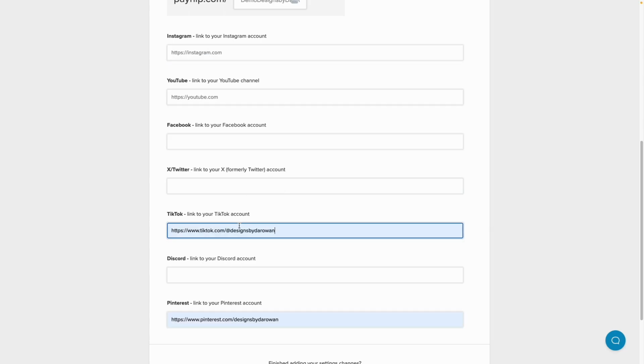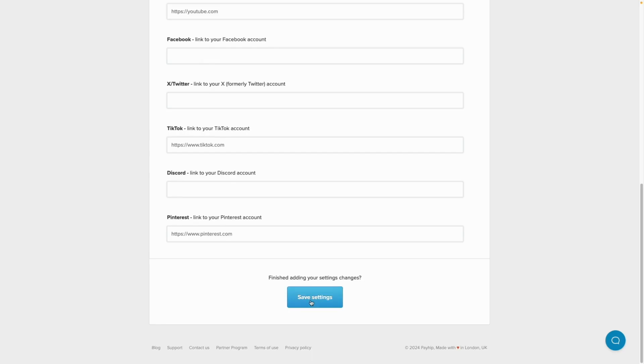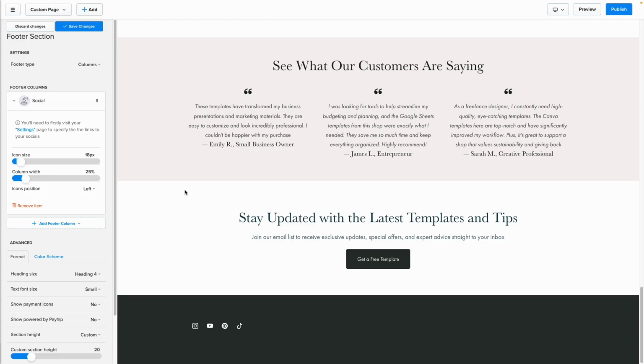Here is what your personal link would look like. I am using generic links for the sake of this tutorial. Scroll down and save your settings. We're back here. Let's add the social column one more time. And as you can see here, we have the 4 links that we added showing up.